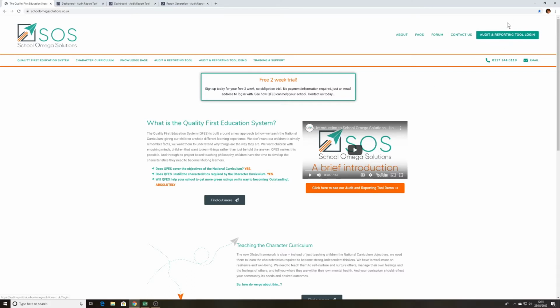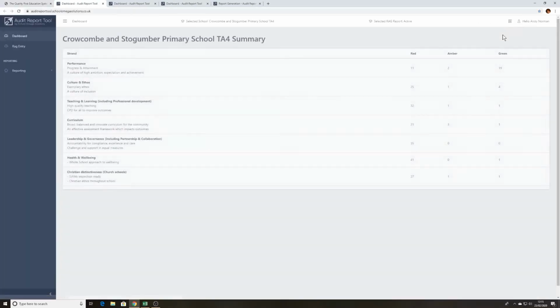Now, you will have been given a login by the head teacher or someone on the SLT that's been offered to you. So you're going to click into here and you're going to log in. Now, I've already logged in. These are my two schools, Crocombe and Stigumber at the moment, two of my four actually. So this is what a dashboard looks like. Once you've logged in, you'll come into a dashboard.